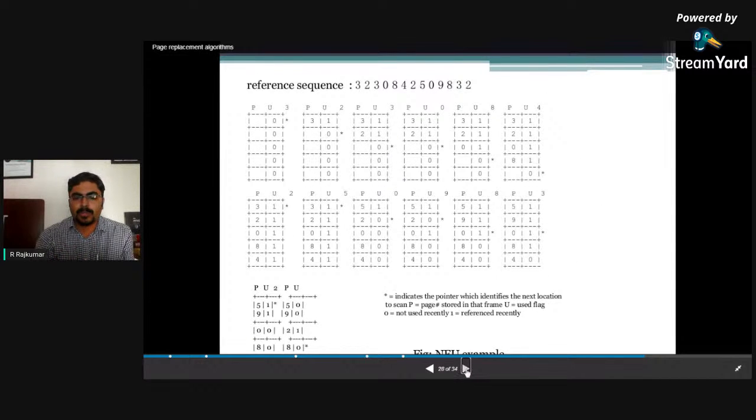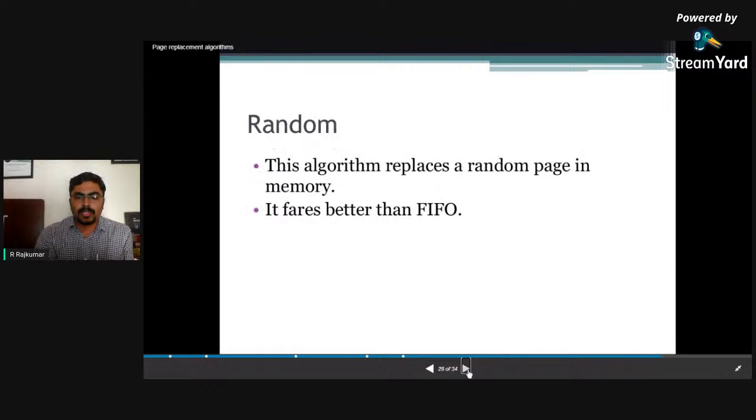I will give some more examples, and I will give a real example. And then one more is the random algorithm. Okay, up to that we will finish it. We will see in the next class.